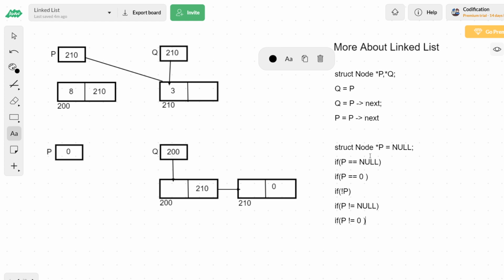So for that purpose, we can use either of these conditions. Either of the first 3 conditions will be checking whether a particular pointer is not referring to a node. The next 2 conditions that so far we have made will be checking whether a pointer is actually referring to a node.